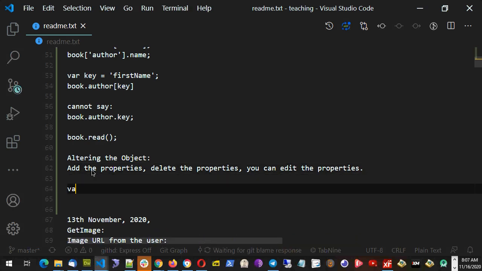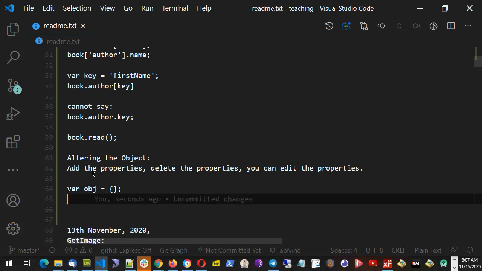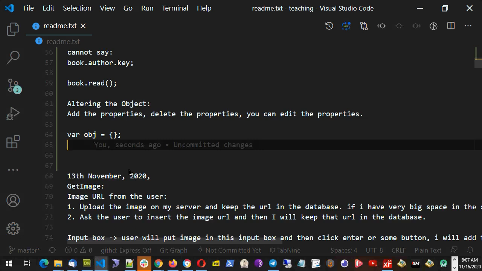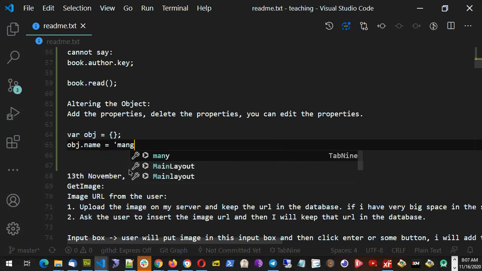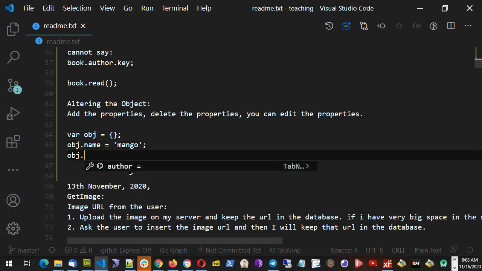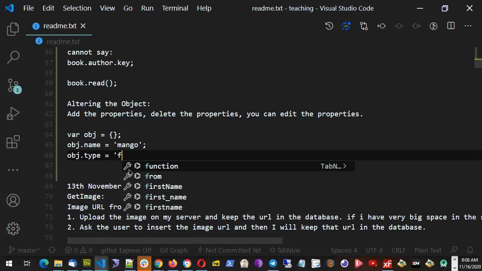Another thing you can do is create a variable or object, for example, obj equal to an empty object with curly brackets, and then add the properties later on. For example, I can say object.name equal to mango. Object.type, you are saying the type, it's fruit, for example.